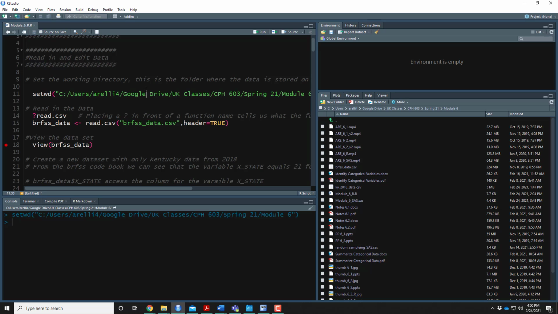So the next thing we're going to do is read in the data set. We're going to use the read.csv function. You've seen this before. Notice I'm going to create an object called BRFSS data and set it equal to the read.csv function, where I've provided the name of the file in quotations, and then we're going to set header equal to TRUE. The reason for that is this data set does have the names of the variables across the top, so header equals TRUE lets R know that we need to read in those variable names.